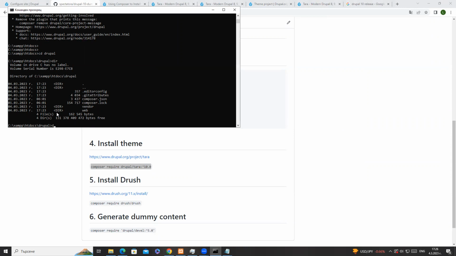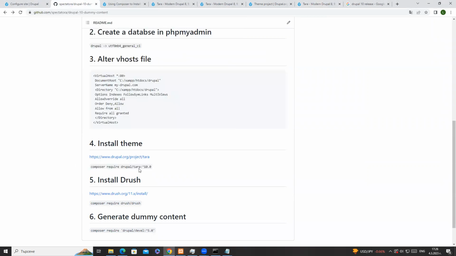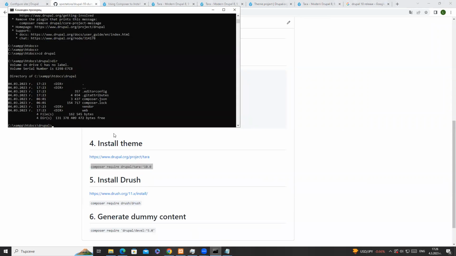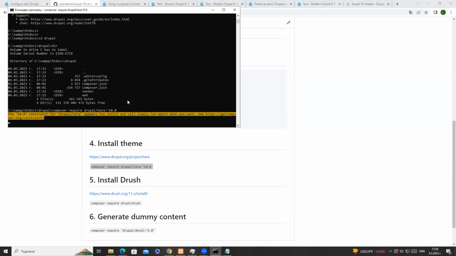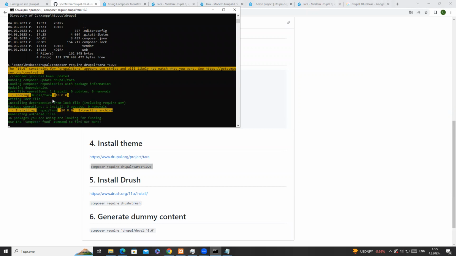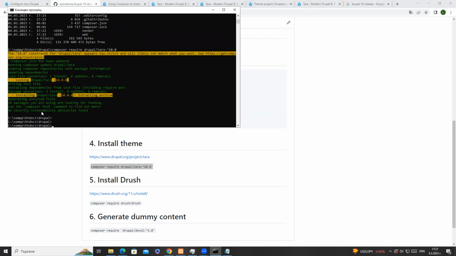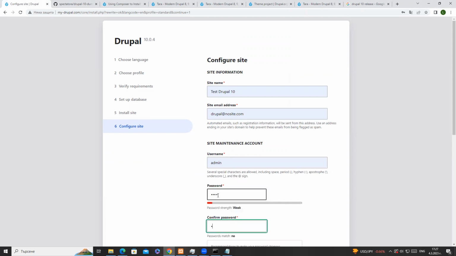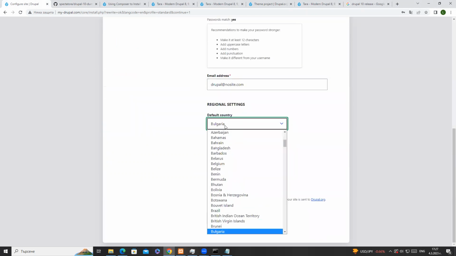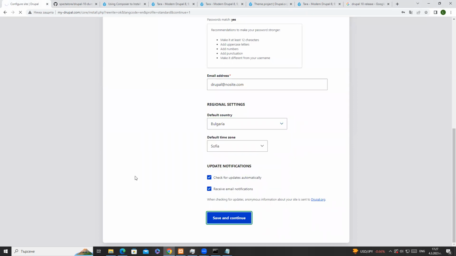So if I copy the composer require from here and just paste it and run it, it will go and download the theme for me. You see, it's currently being downloaded. Once I see that it's downloaded, and if I check where we are with the site configuration, I need to add the site name, some username, some password, again the password, the country, I'm currently in Bulgaria, and save and continue. And this will actually finish the whole installation.